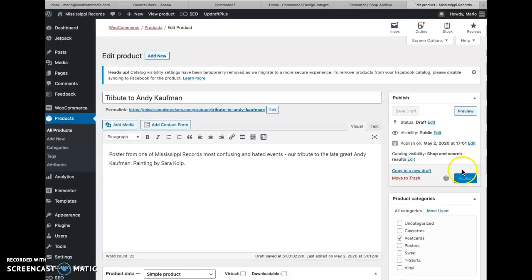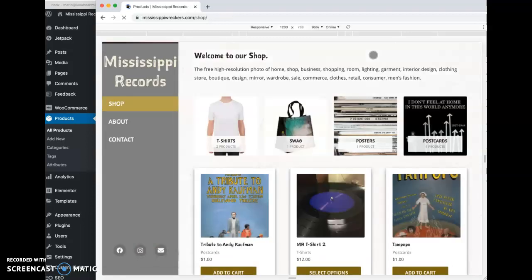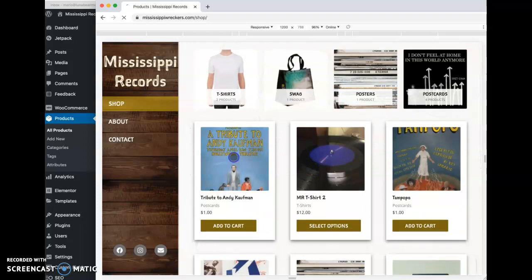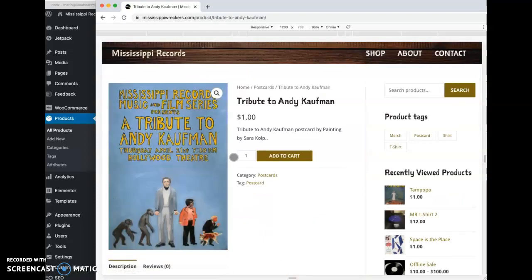And then when we go out to our shop, go to shop, and there's our Andy Kaufman postcard. Click on our item, and there it is.